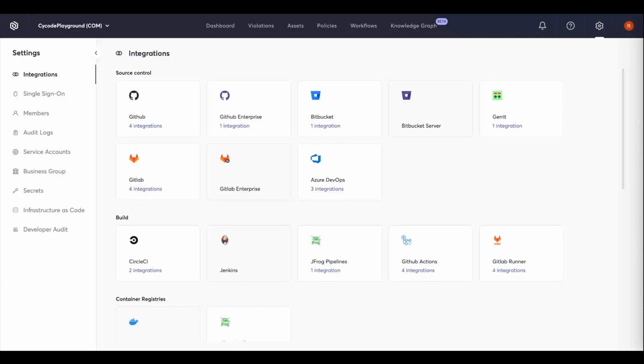So hopefully you can see my screen now. Okay, perfect. So I'll do a quick overview of Cycode. I'll focus on the area that Tony had mentioned, basically to understand how our platform works.